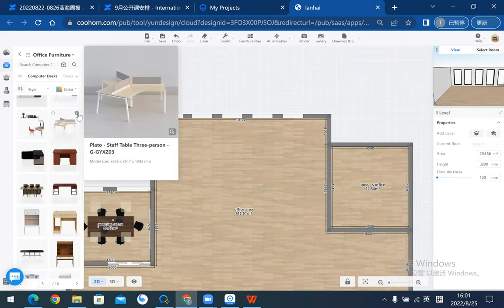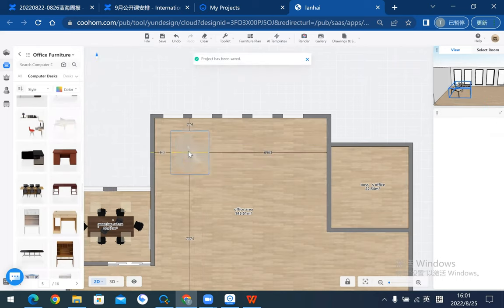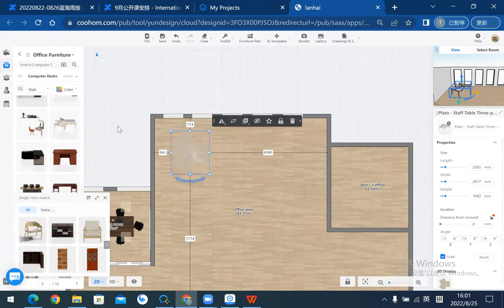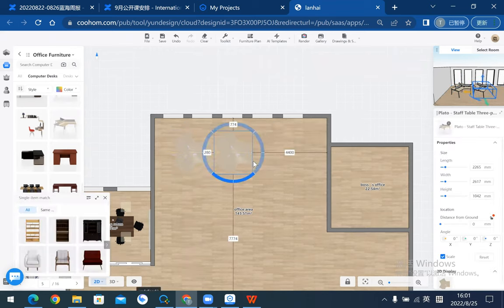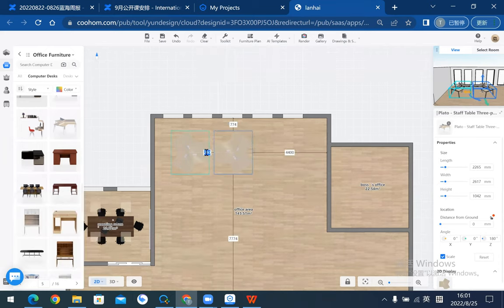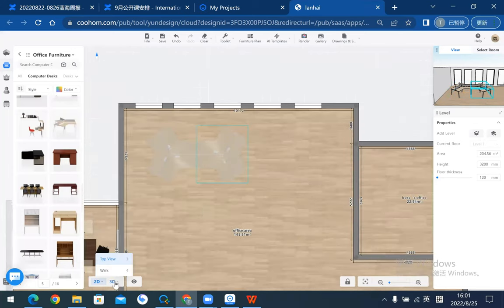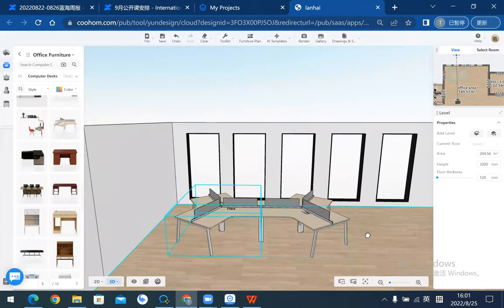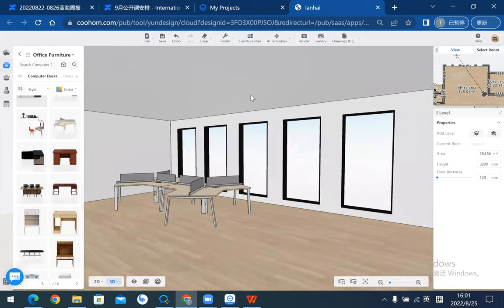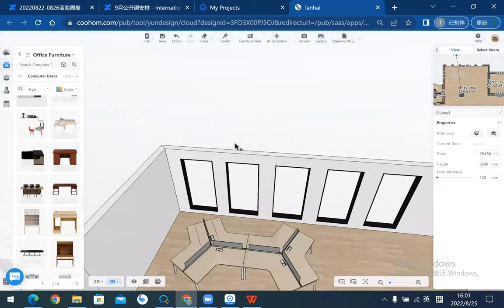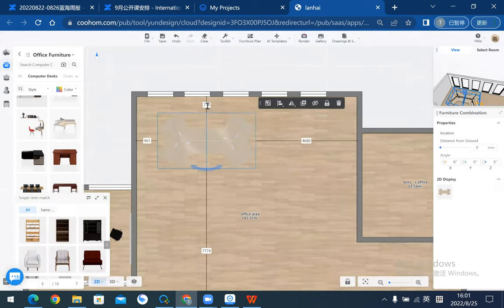Or maybe this one is appropriate, and put it to the here and duplicate one more and switch. Yeah, and modify each position. Yeah, and switch to 3D views and check. Yeah, it's well like this. Maybe the distance is too close to the window. And we can change. Maybe 1000.